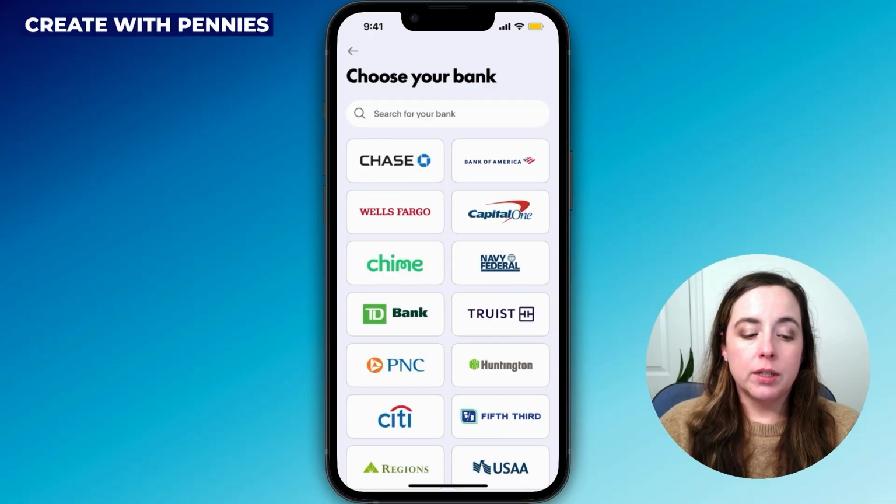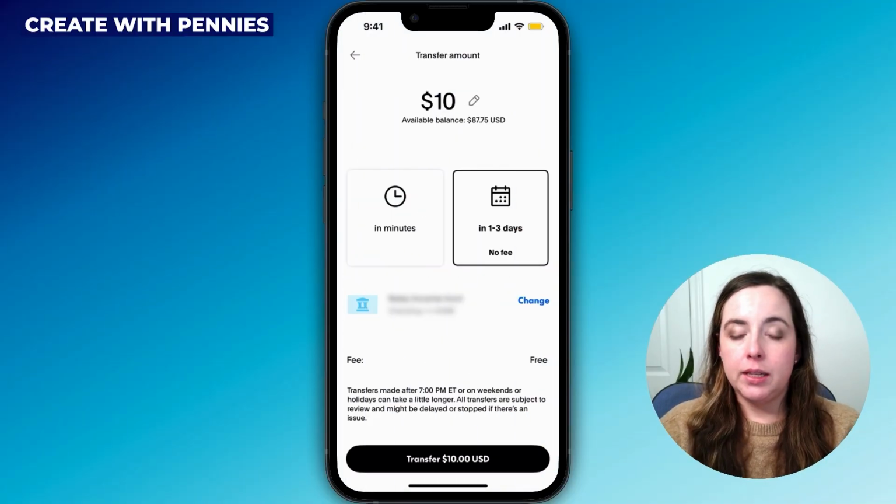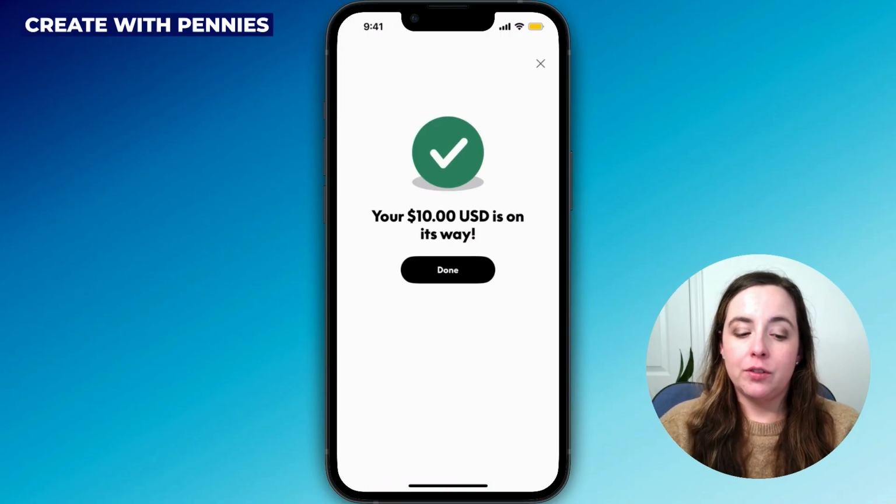Either way, you will select the bank that you want to use, and then underneath that you will see the fee that you are being charged for your transfer. Right now it's free, and so the final step is just to click the transfer US dollar button, or whatever currency you're using, down at the bottom. So I'm going to click transfer $10 right now, and that will immediately transfer it to my bank account. It says that the $10 is on its way.